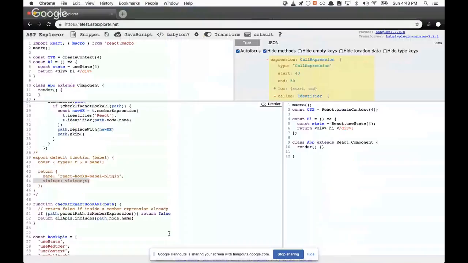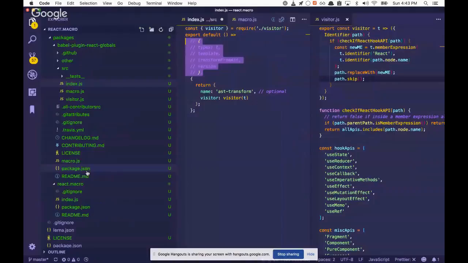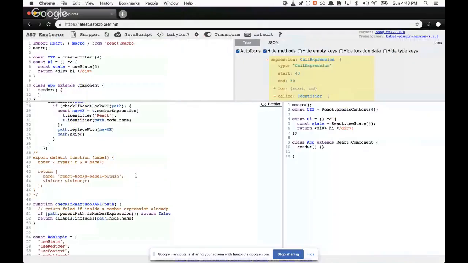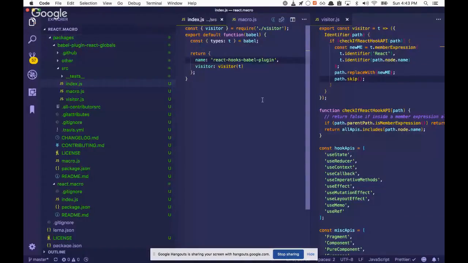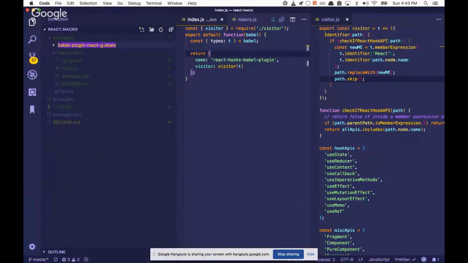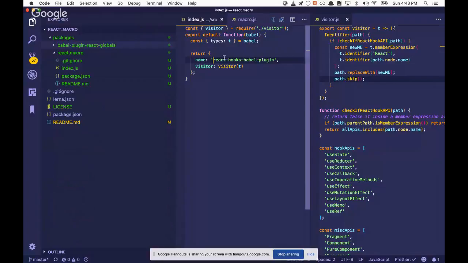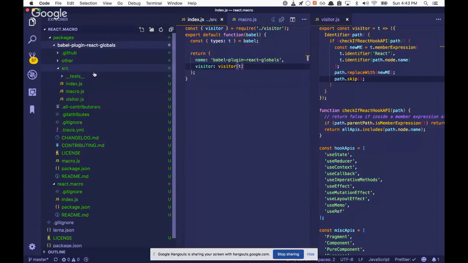I don't know what that... All right. Let's give a name and an export default function. Oh, okay, React Hooks Babel plugin. I should call it the same name. So let's try to just be kind of consistent.